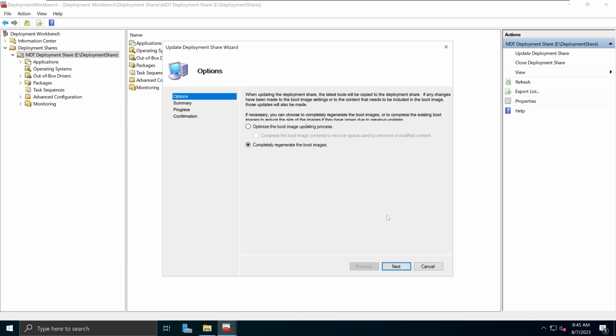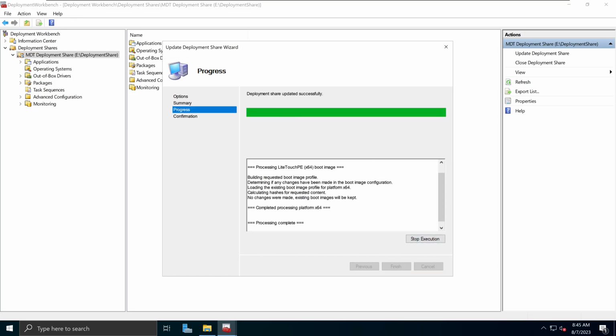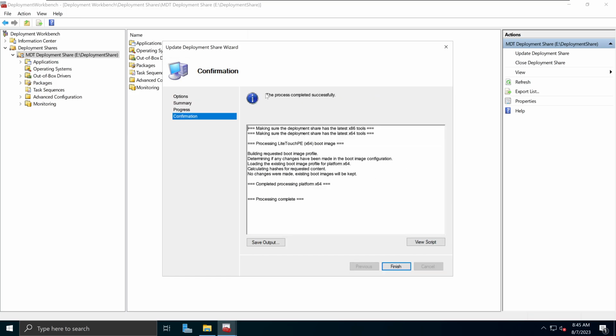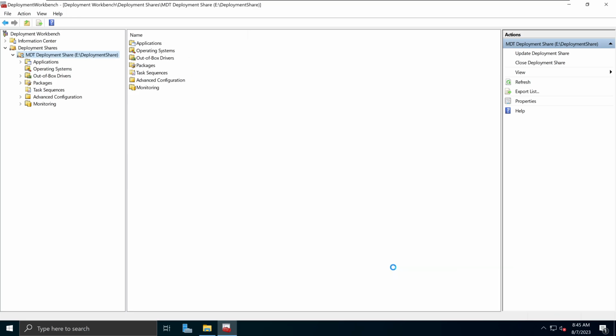Now, if you are experiencing any technical issues or your MDT share is not working, please select completely regenerate the boot image. But because I don't have any issues, I'm just simply adding a bunch of operating systems and creating task sequences for selected operating systems, I'm going to select optimize the boot image updating process, and I'm going to click next and next, and it'll go through the process and give you a message saying the process completed successfully. Now you can click finish, and that's done.